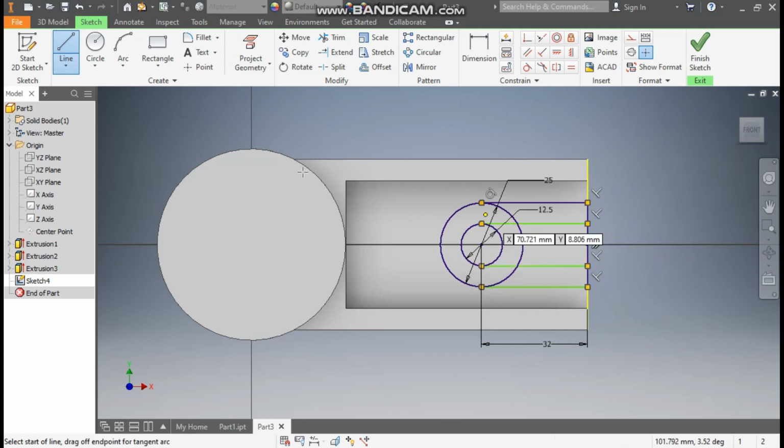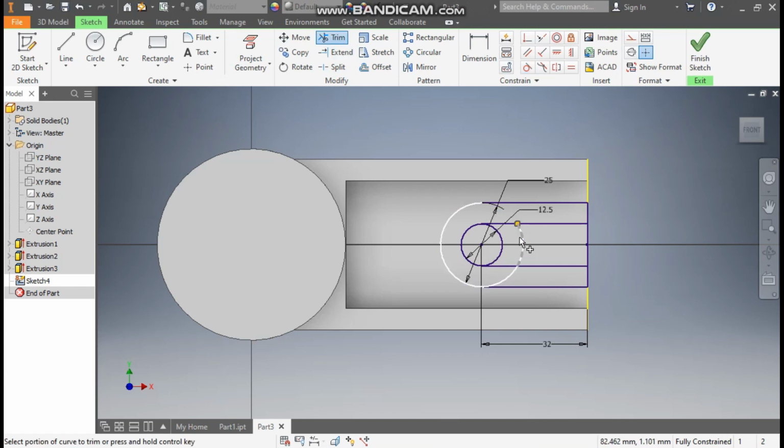Okay. Now here we will make a separate line also here. Go to tangent constraint. Select this line, select the inner circle, select this line, select this inner circle, select this line and select this circle. Okay. Now go to tangent constraint, select the inner profiles, we will trim them and select this also.